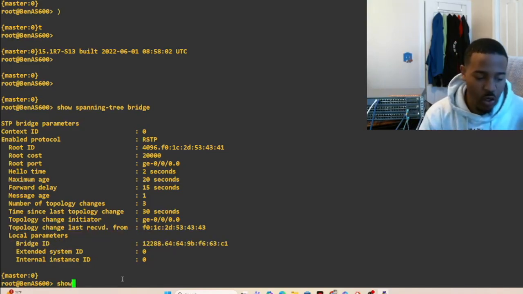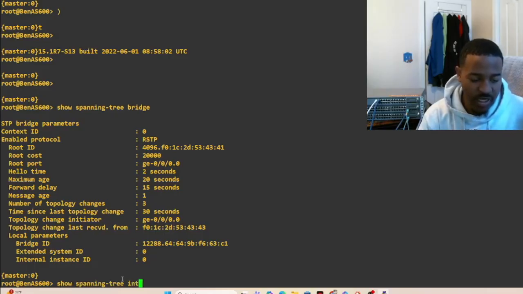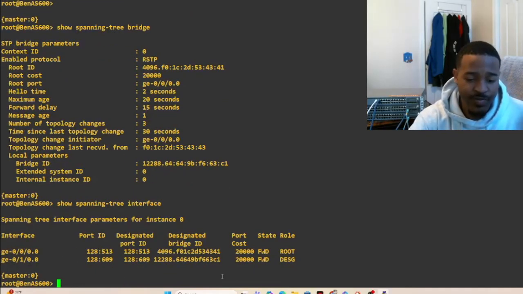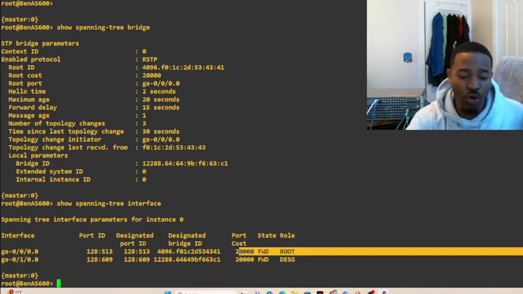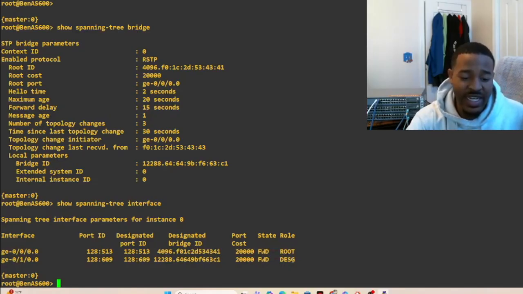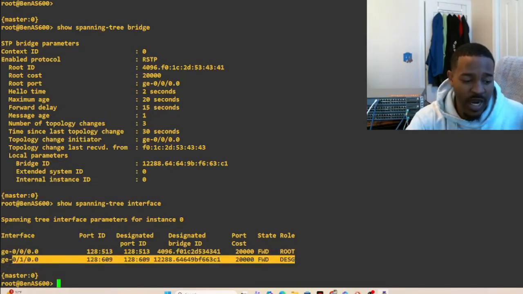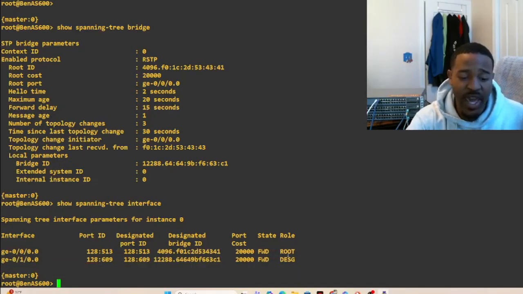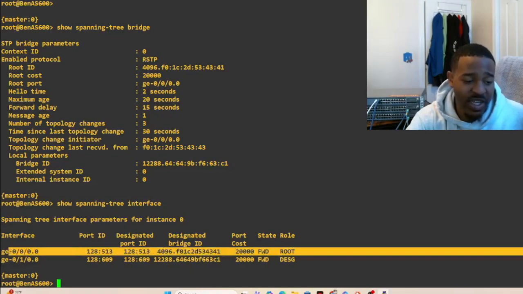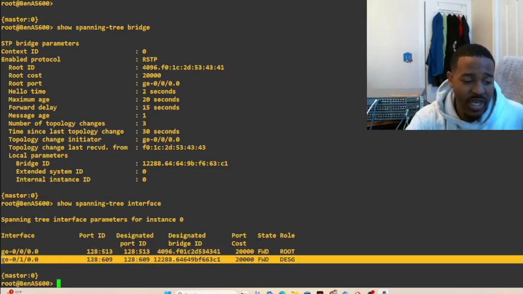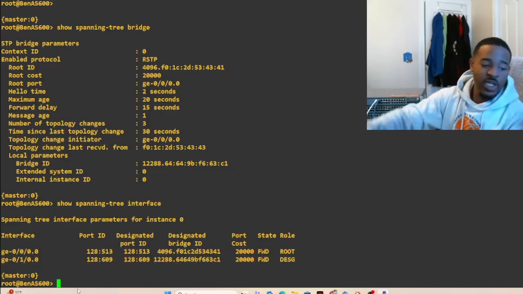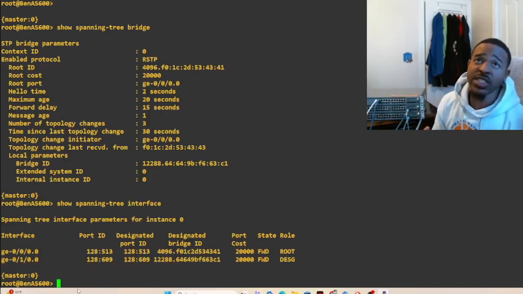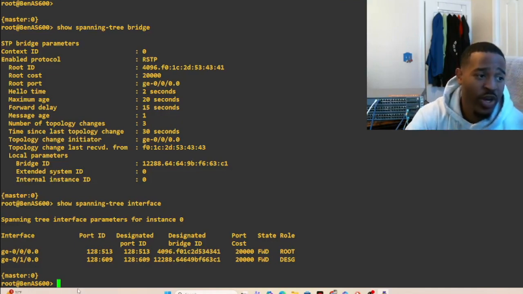So if I do a show spanning-tree interface over here, we can see that it has a root port and it also has a designated port. All right, so its root port, its best path back to the root bridge, is ge-0/0/0, and its designated port is ge-0/0/1. All right, so now let's plug into the bottom switch, see its bridge parameters as well as its interface parameters.